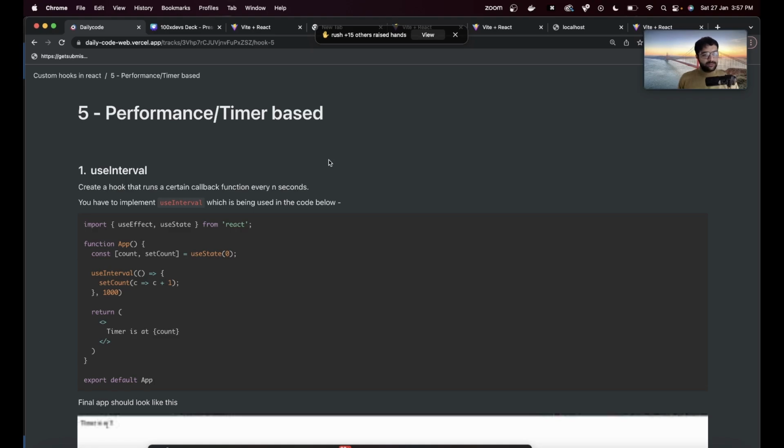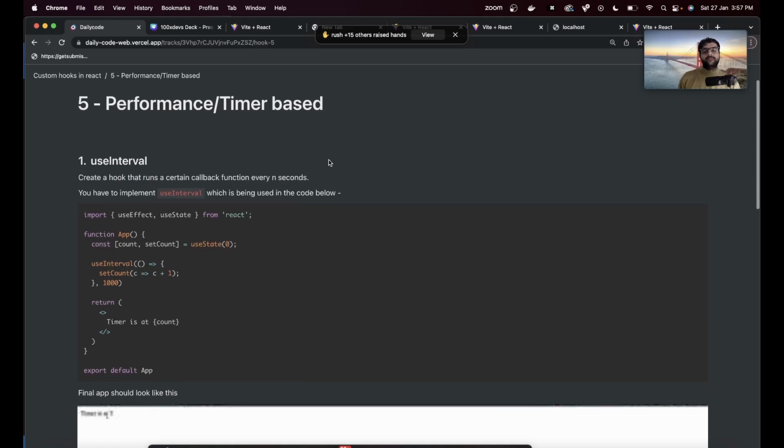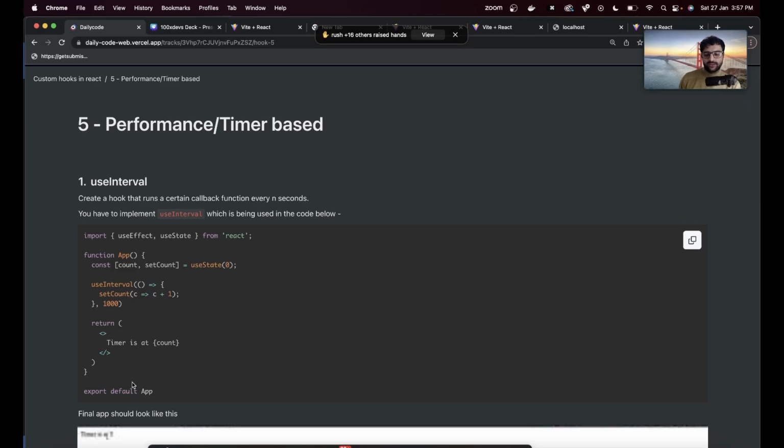Performance and timer based. This is something extra I've introduced. Again, not sure if they're probably there, but good to know. Create a useInterval hook. This one's slightly different from all the things we've done until now. That looks something like this. I can use the useInterval hook and say, run this logic every 1 second.